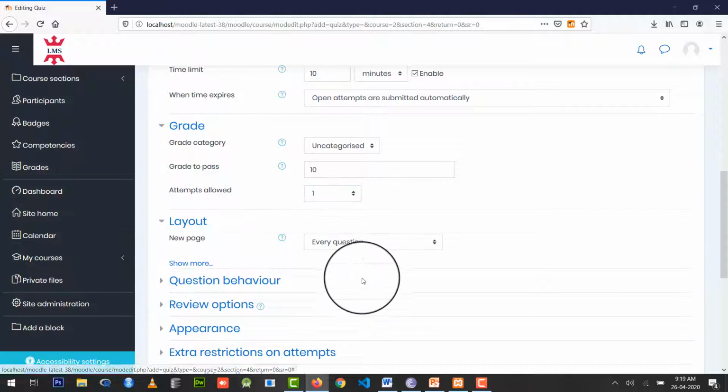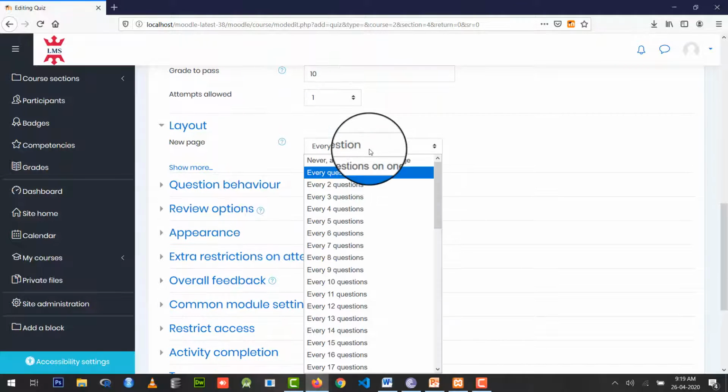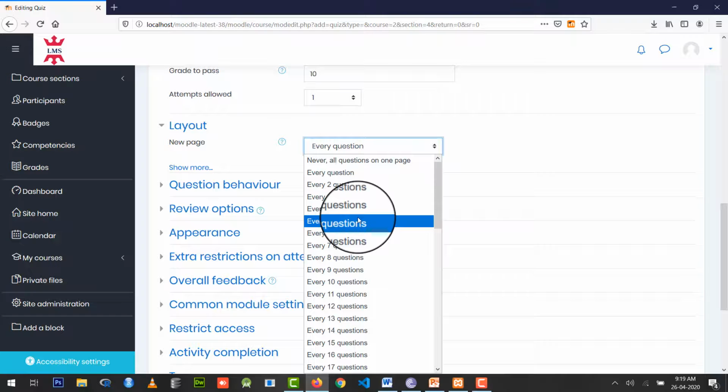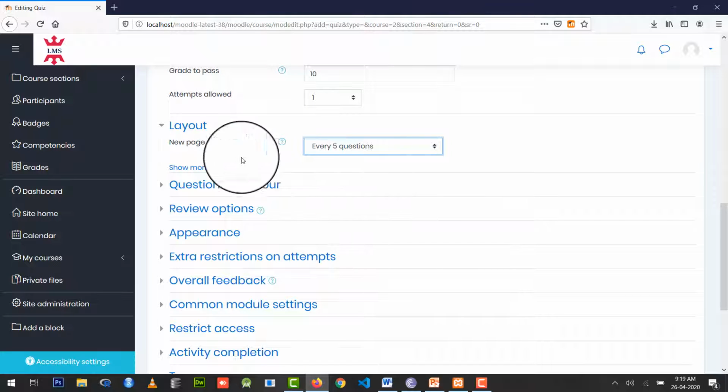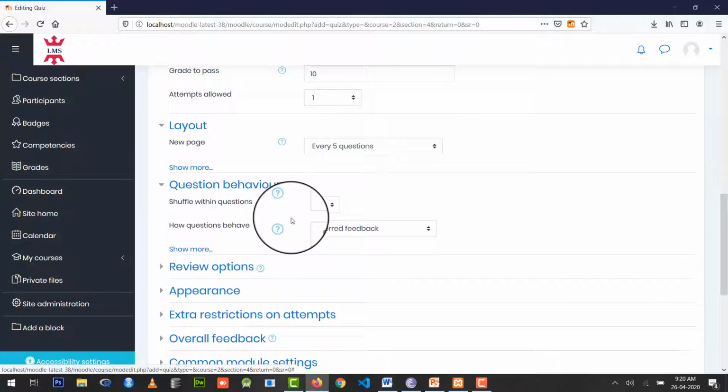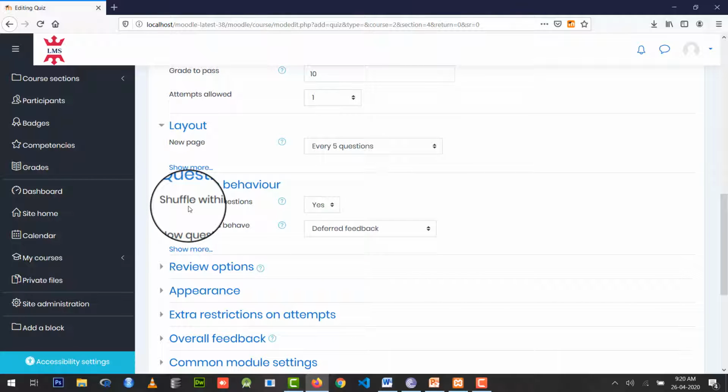And layout, basically layout means how many questions appear on a single page. Every question, every 2 questions, every 5 questions, totally depends on you. We can select every 5 questions. Question behavior: shuffle. Shuffle means the questions are shuffled within each other.